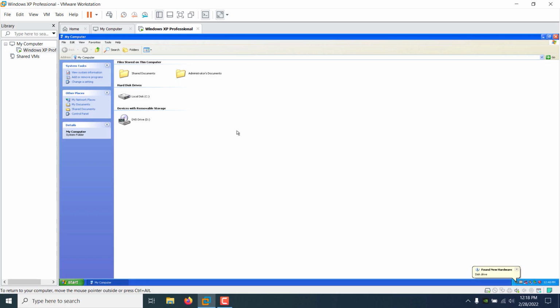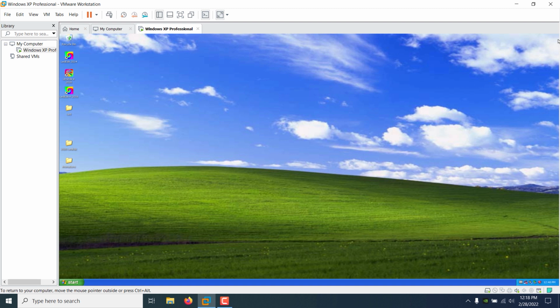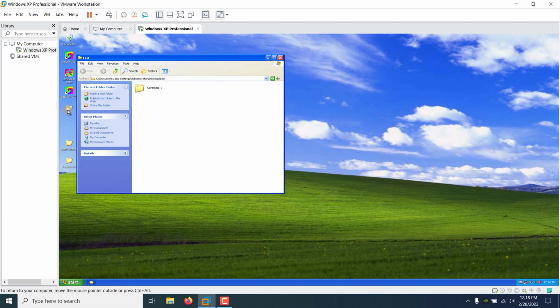Alright, sometimes it appears, sometimes it doesn't. Alright, now you can see it appears on the virtual machine. I'm going to paste it here, paste the effect file on the SD card. Alright, sometimes it doesn't work. However, if it doesn't work, you can copy this LED effect file or effect folder to your Windows 10 PC.